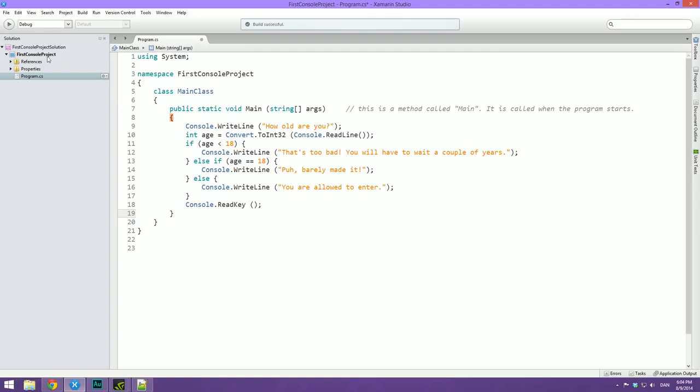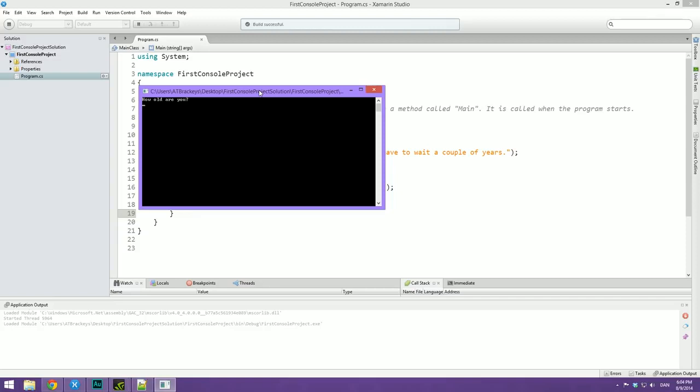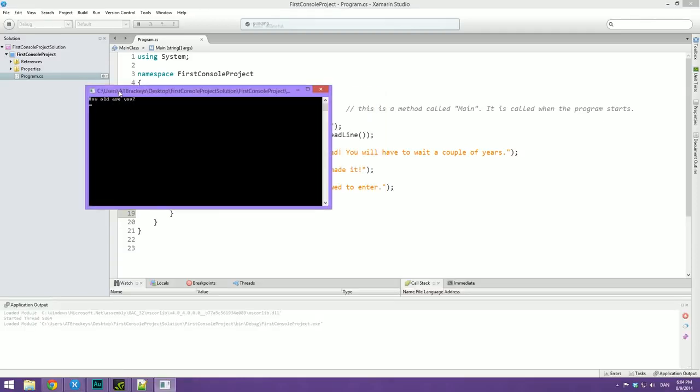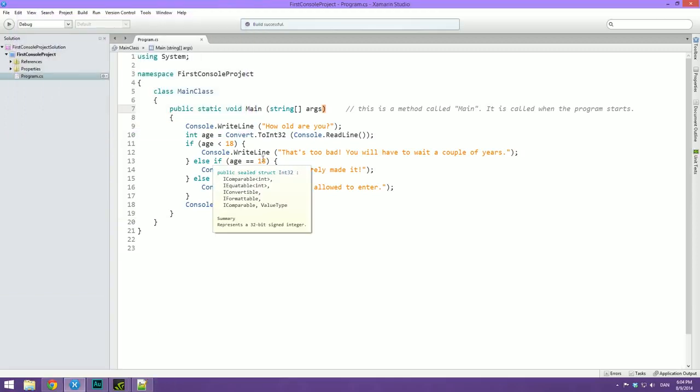Cool. So now we can just go ahead and hit play to test this out. How old are you? I'm just going to write 17. That's too bad. You still have to wait a couple of years. And now we hit enter and the program closes. We can of course also try, let's say 18. It works. And then we can try maybe 45. Cool, so that is how you do conditional logic.